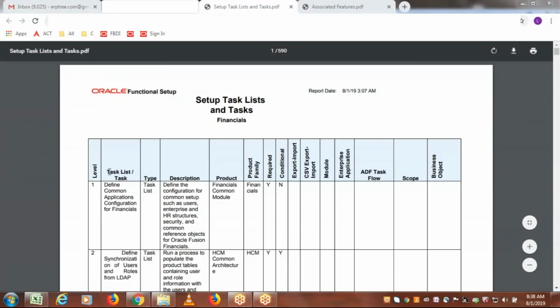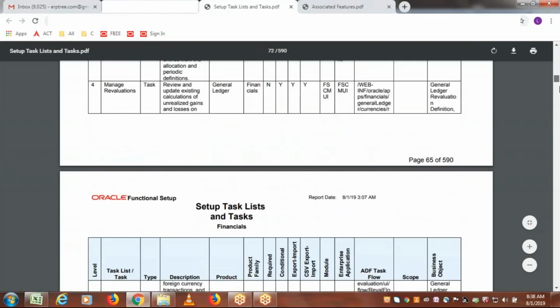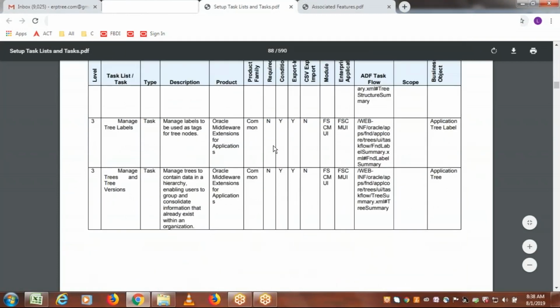Fine. Here, whatever they are going to address is a task list or a specific task, with a type: task list or task. The description gives the purpose of the setup, which product and product family the setup belongs to, and whether the setup is required or conditionally required. Again, which module it belongs to. All the details they are giving here, you can go through and understand. Let me search for any one of the setups. There are many, yes, we can go through.